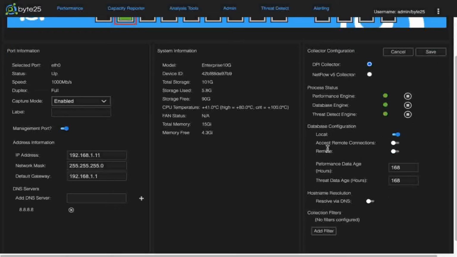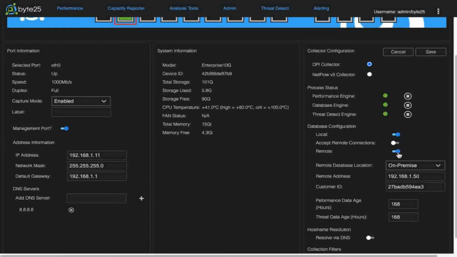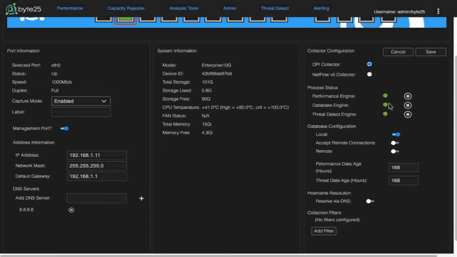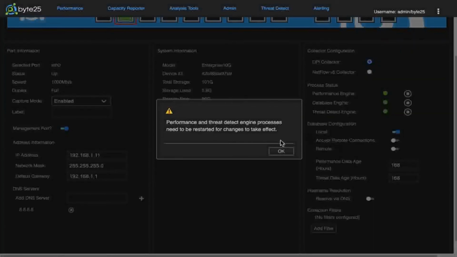And also where the data is stored. We normally can, on this appliance, store the data locally. We might want to take remote connections from other devices, or alternatively, actually send the data from this appliance to another centralized database, either on-prem or in the cloud. But again, the most common configuration here is to store locally, which we'll do. I'll go and hit save there.